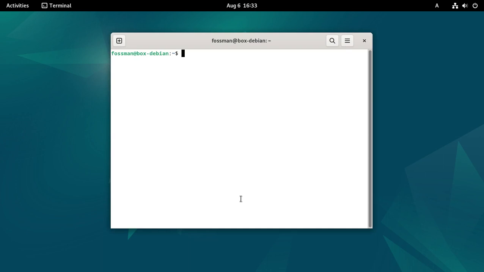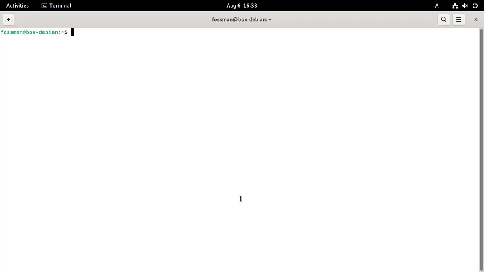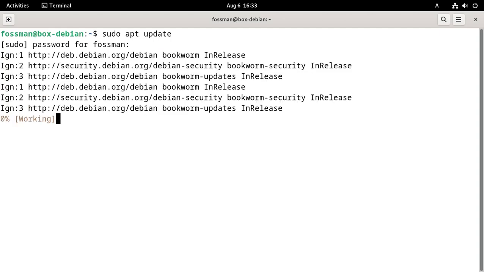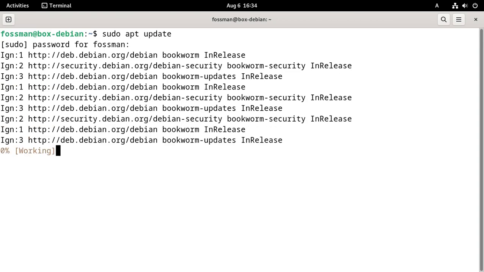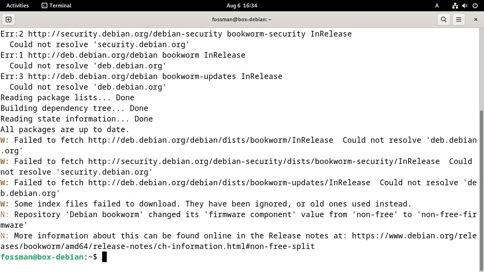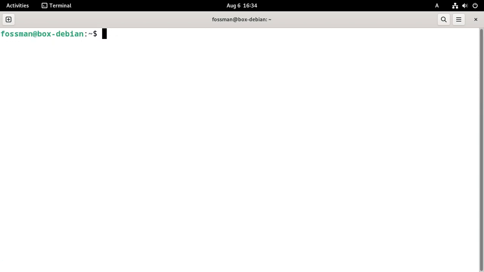And first, make sure that we're updated. Make this font a bit bigger here. So I'll say sudo apt update. Failed to fetch security updates. Huh, that's strange. All right, kind of just installed the system and walked away from it and forgot about it. But let me try that again. That's weird.